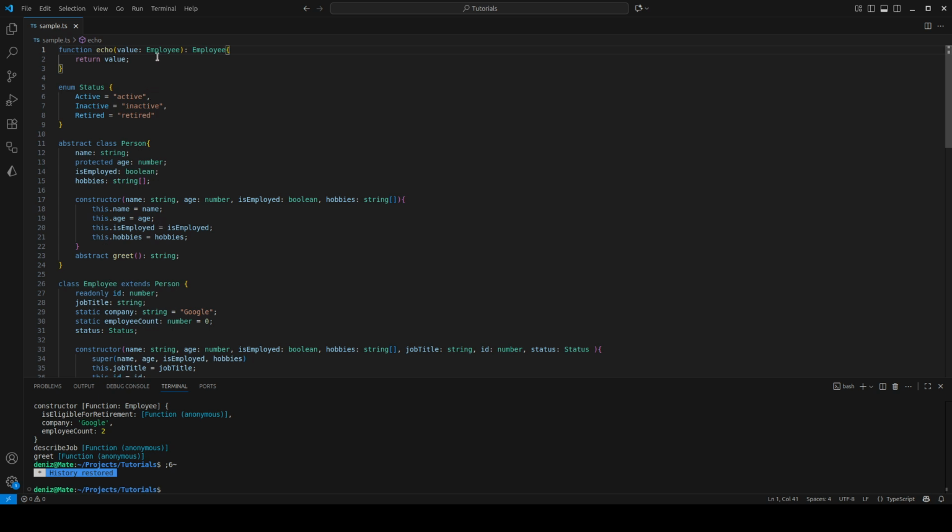Using the any type, we can do it like this, but using the any type is not a solution because we would lose type safety. The solution is to use a generic type.